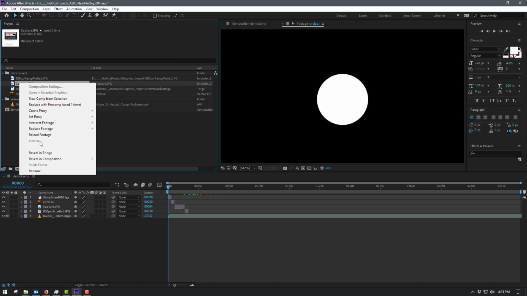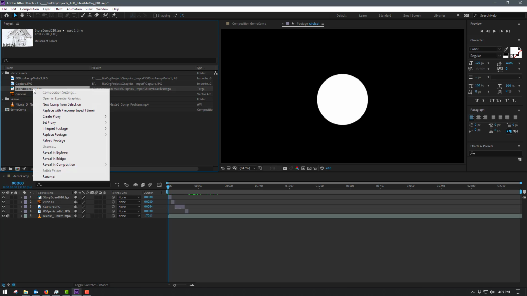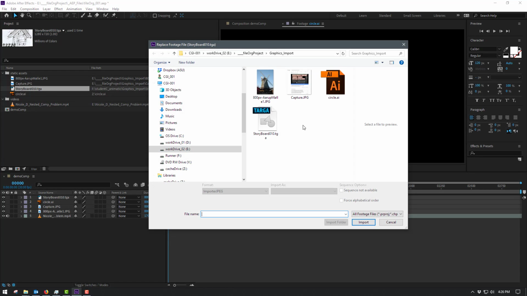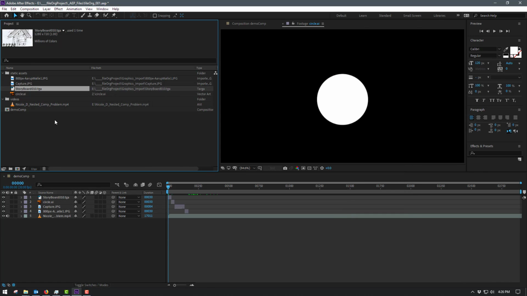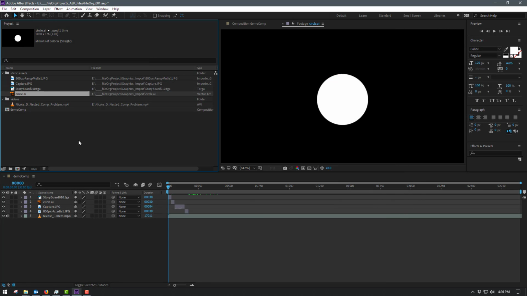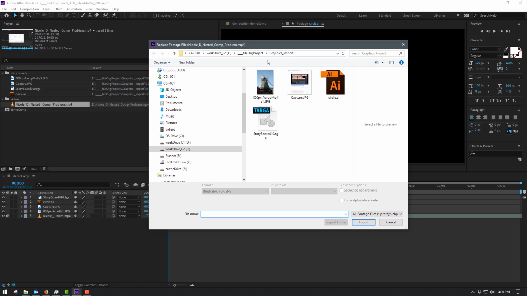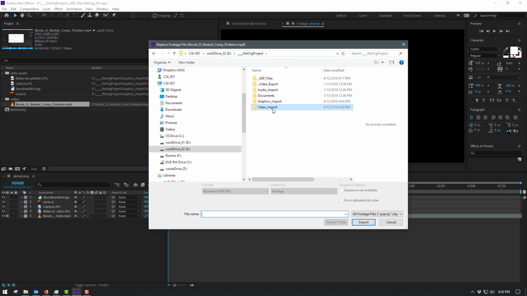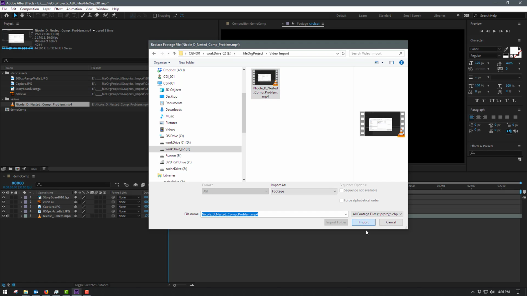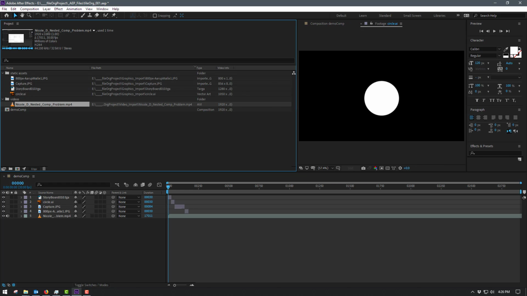So I go to the capture, do the same thing. There's the capture, and I go import. And the storyboard. There's my storyboard and my circle. And then finally my video. And this I have to get out of the graphics import because I know that video's in the video import. There it is. So now there's a consistency.